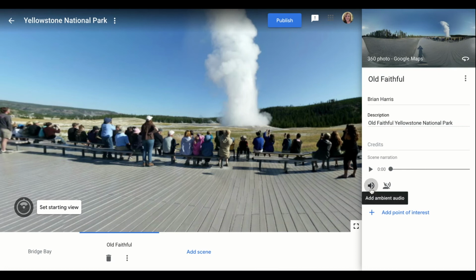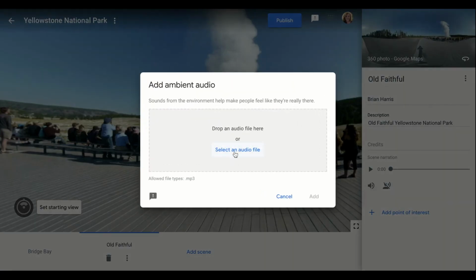The ambient sound would be the same thing. So if you wanted some music or something like that to play in the background, you would have to find the MP3 file, download it, and then upload it here. So remember, you click on it, you click the audio file, and they only take MP3. So just keep that in mind.